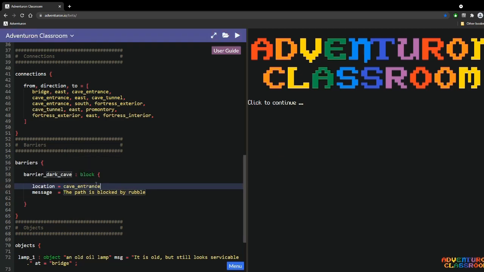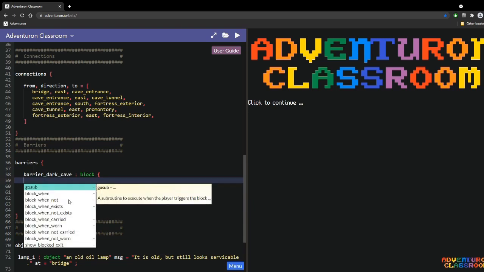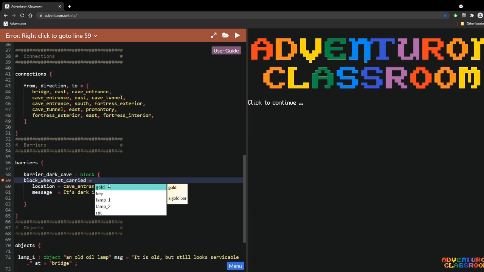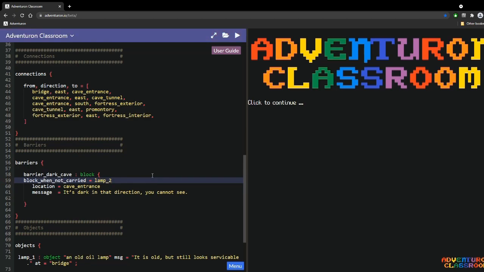And then we give it a custom message. But we also need to add a condition. So let's add block when not carried, and set it to lamp 2, which is the lit lamp. Now if we run the game and try to go east, you will see that we cannot proceed.